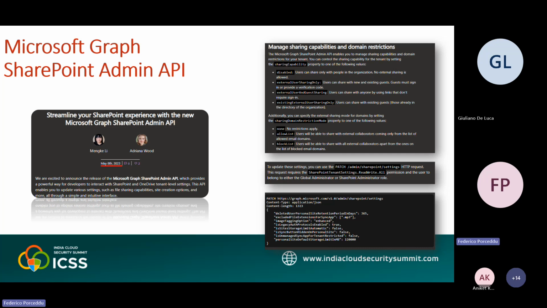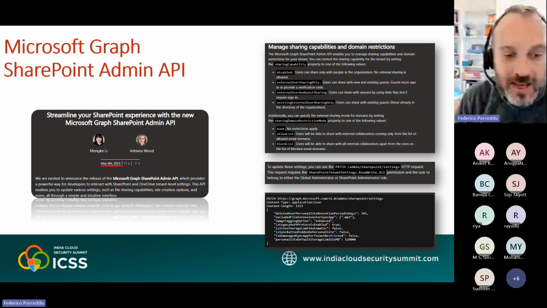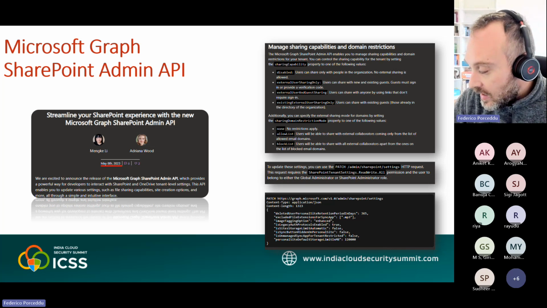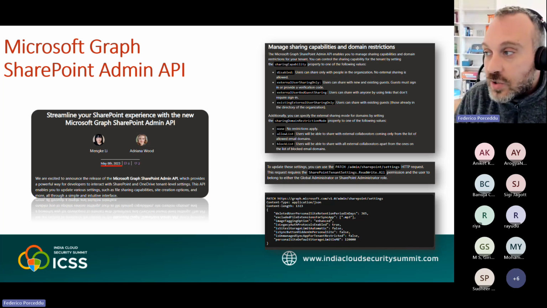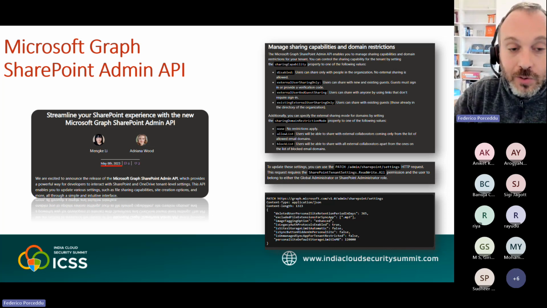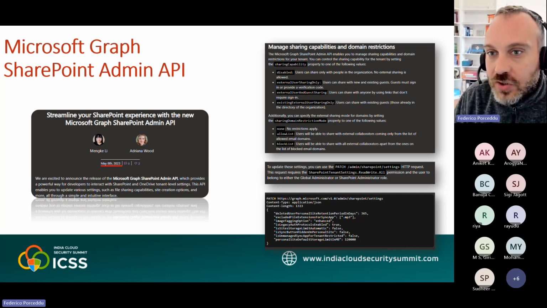The permission level that you need is not global admin of the tenant, but a specific permission, SharePoint tenant settings read-write. I think this is a really, really high permission, and Microsoft is working on a resource consent permission, so you can use a minor or more specific permission for your feature. When you use an API, you need to choose the right permission in order to manage the API better. Okay, let me share my screen.